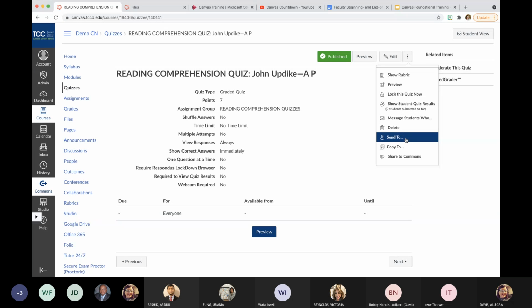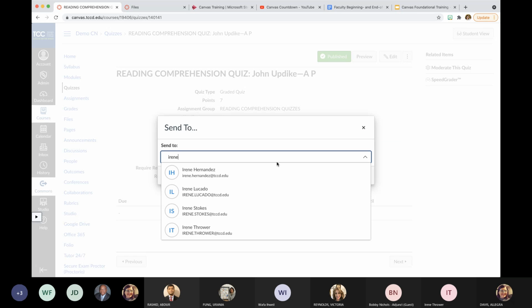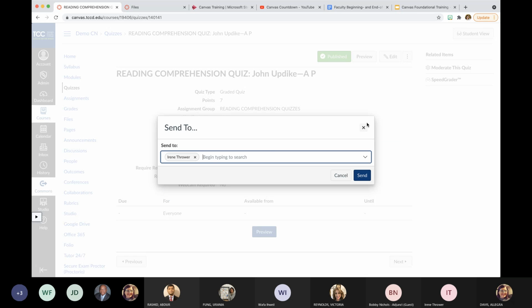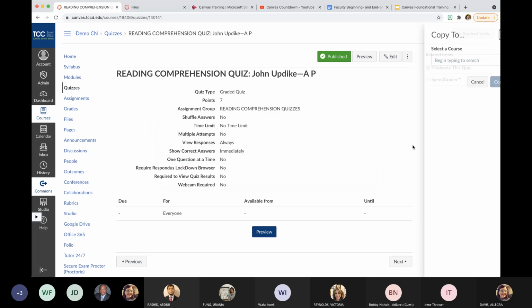You can delete it. If I think this is a really spectacular quiz and I want you to be able to use it in your class, I can send it to you. I'm not going to send you this quiz, Irene, because I don't think you want it, but I could send it to her. And then I could copy it if I wanted to another one of my classes.